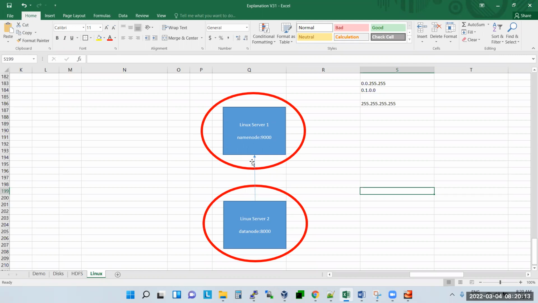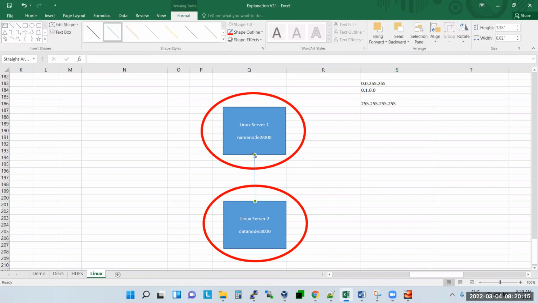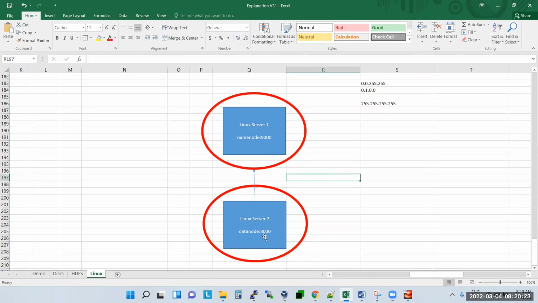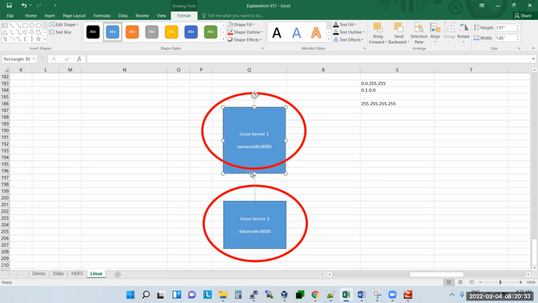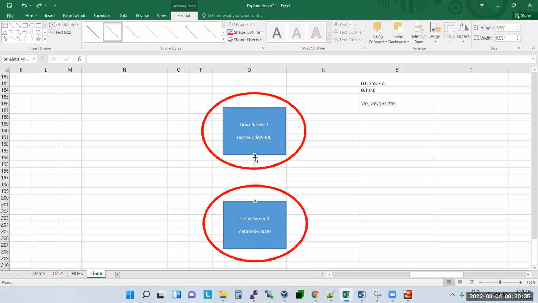So here, what will happen? Crossing its own firewall is fine, but you will be stopped at this stage. Understood? If you cross this one, only then can you connect to the name node service. Yes or no? But how to cross this one?